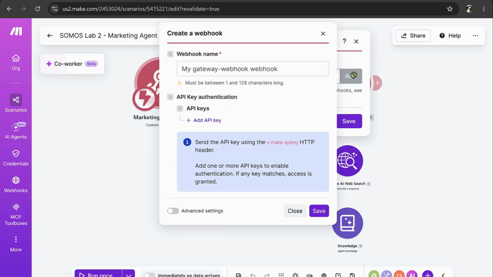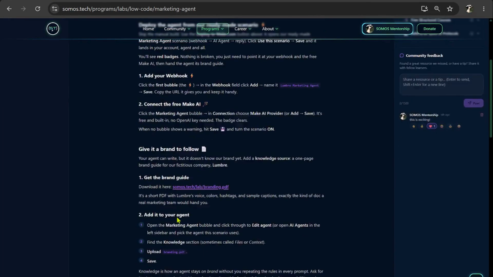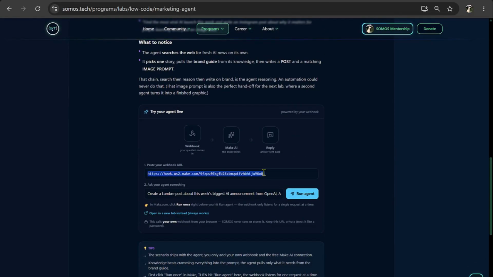We'll click on add, then we're going to go ahead and click on save. That's going to give us that URL. That URL is already listening, so we're going to copy it, and then we're going to go back to the page for the labs. Then we're going to go ahead and paste that URL so that way we can set up our payload.